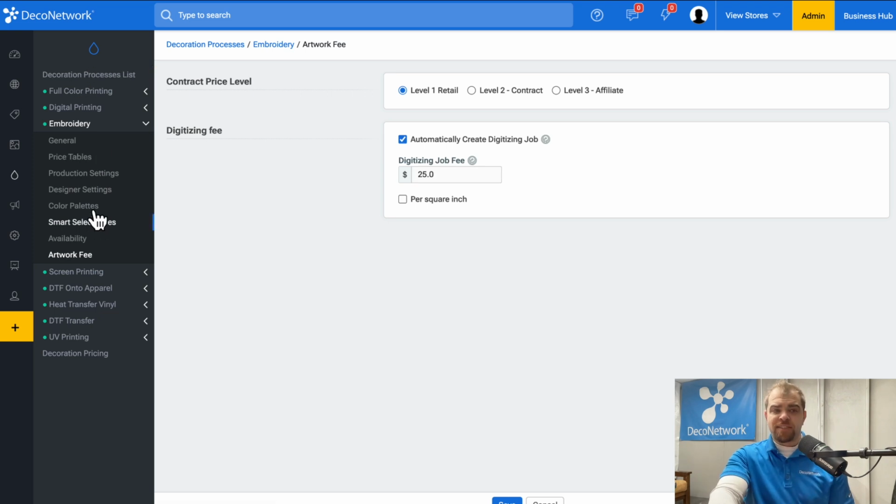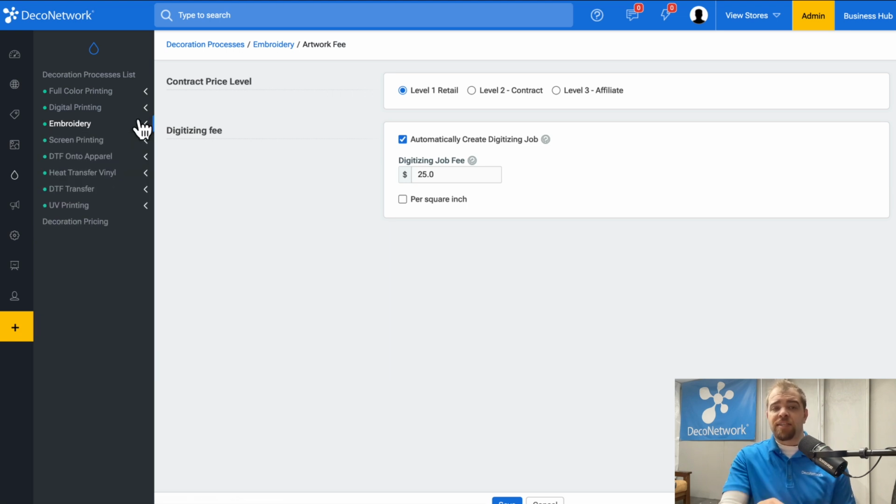So for each process, set the general, the minimum, maybe the max amount of colors, what file formats are accepted. Set up a price table, configure the colors that are available specifically for screen and embroidery, which are an analog process. Set the artwork fee potentially if there is one by default. And there's several other settings, but those are the ones that are most important and the ones that you actually typically configure.